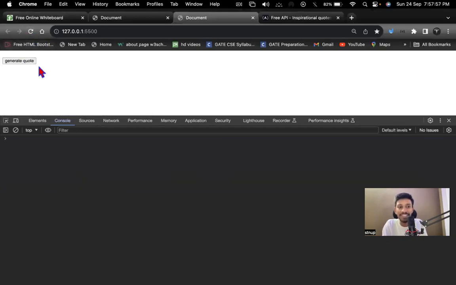Let me refresh this. When I click on this generate code, it is giving some data. So now see carefully, guys. If you observe here, observe carefully.